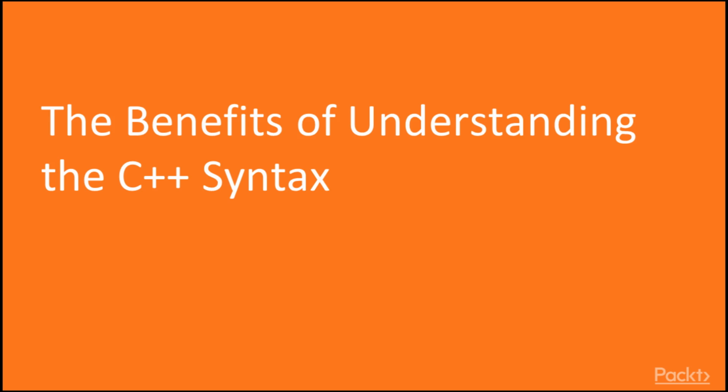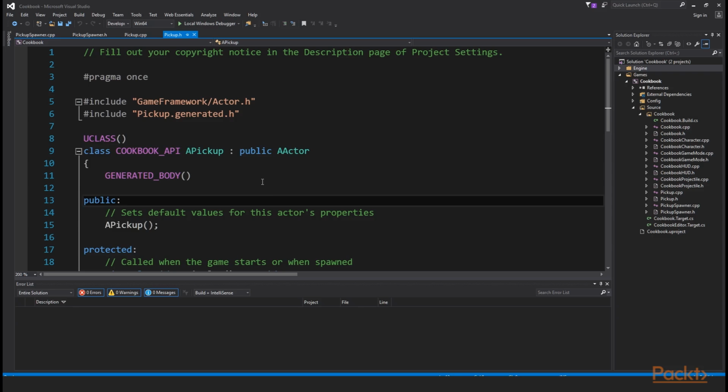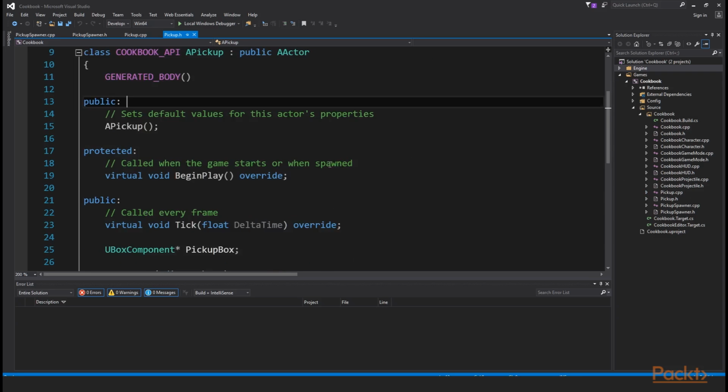So this is the first video in this section. It is called The Benefits of Understanding the C++ Syntax. And in this video, we're going to talk about the C++ syntax and Unreal C++. And then also, I'm going to show you guys in this video how to view different parts of the source code if you want to do that. Okay, so I'm here inside of my project here. I opened up the code editor for my cookbook project, and I'm just going to go down here.